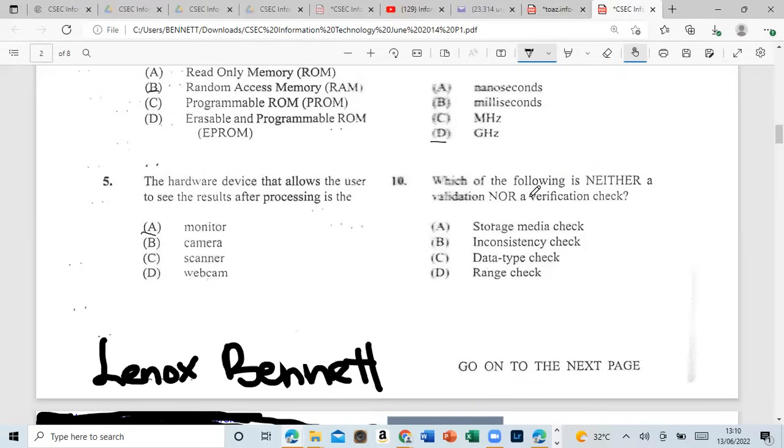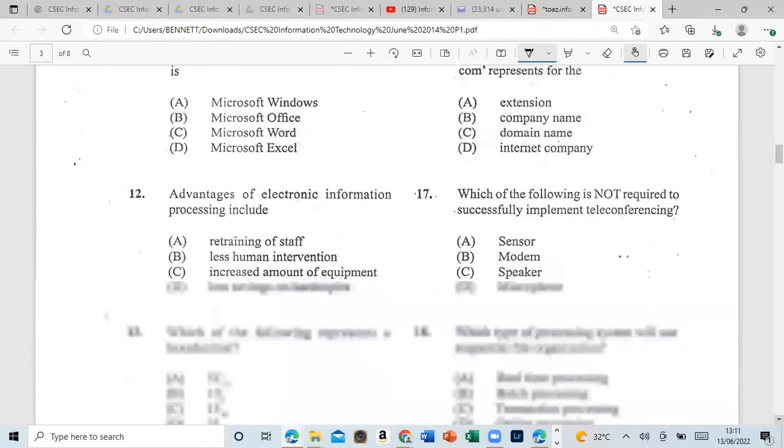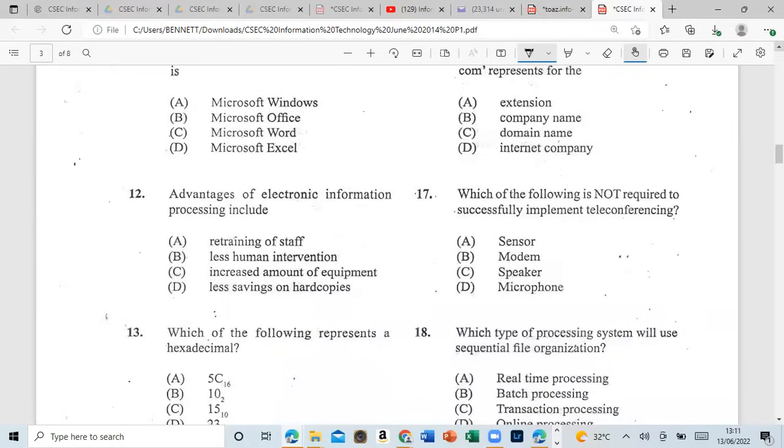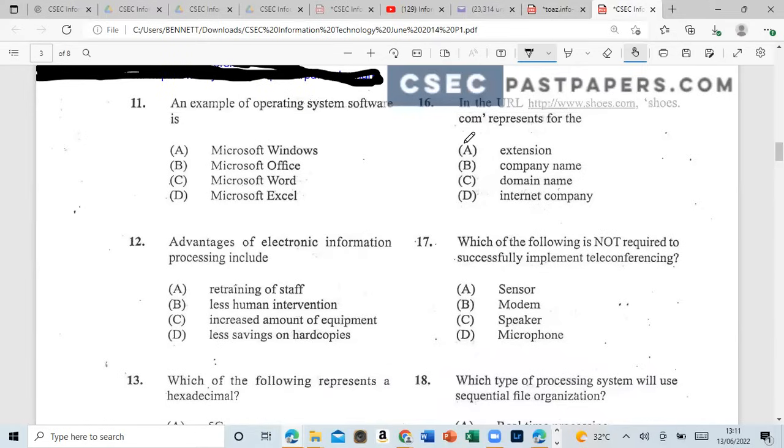Which of the following is neither a validation nor a verification check? And that is a storage media check. All right, so that is 10. We have completed one page. It should get better now. All right, so we can kind of slow it down now. Better quality.